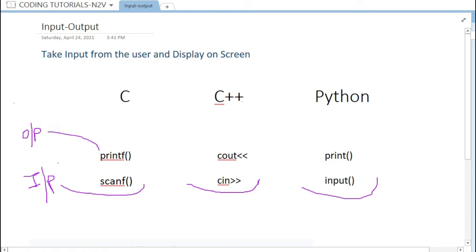For taking the output, for displaying the output, we use the printf function in C, cout with the insertion operator in C++. What the insertion operator does is it sends the bits to the output stream. And the print function in Python. So for Python it is very intuitive. We are using print for printing the values on screen and input for taking the input.